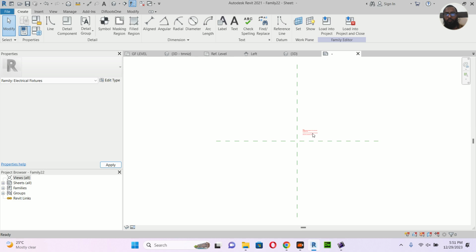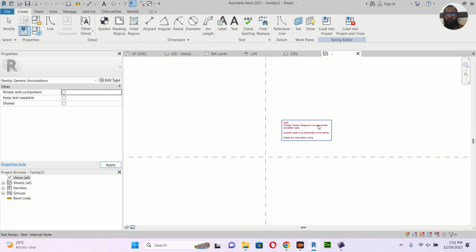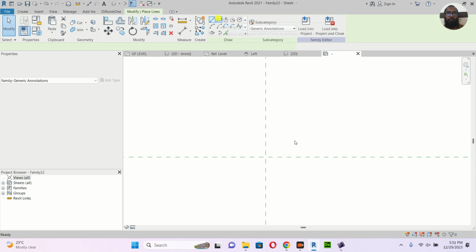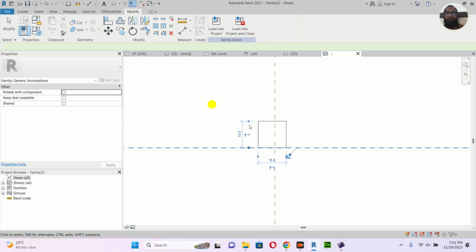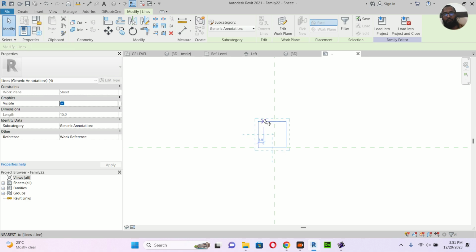So let's delete this one. So let's create a symbol, line, box. It's a very easy symbol. No need to suffer like CCTV, because CCTV is too much. Just move it, MV.